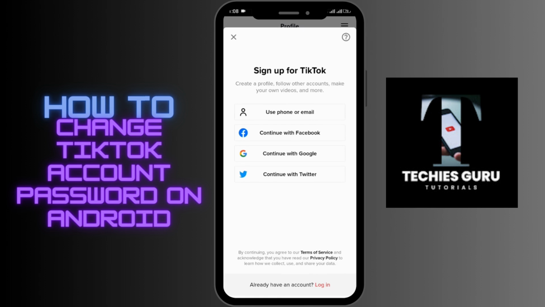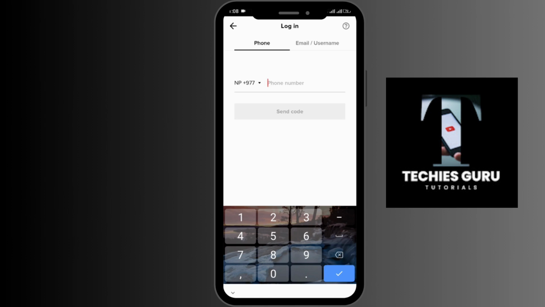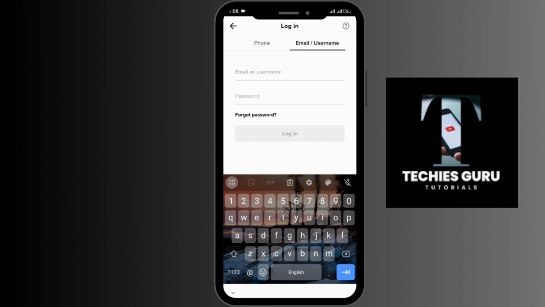Since we are trying to reset the password of the account that we already have, you have to go for the login option in the bottom corner in red color. After that, here you need to tap on use phone or email or username option at the first box. After that, you need to switch to the email or username option in the right hand side. And here you need to go for forget password option.